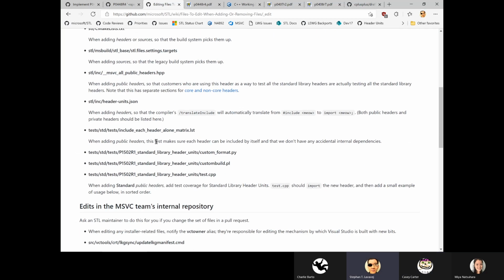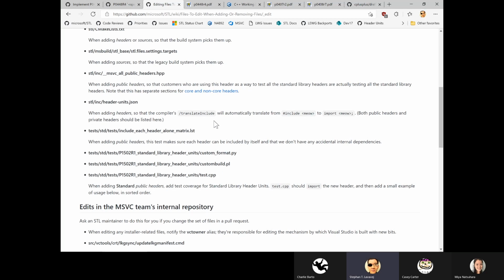Thank you. Okay, so let's double check this. When adding standard public headers, add test coverage for standard library header units. Test CPP should import the new header and then add a small example of usage below in sort order. Okay. Whereas these others, and yeah, I was not disciplined about calling out multiple edits in a single file.